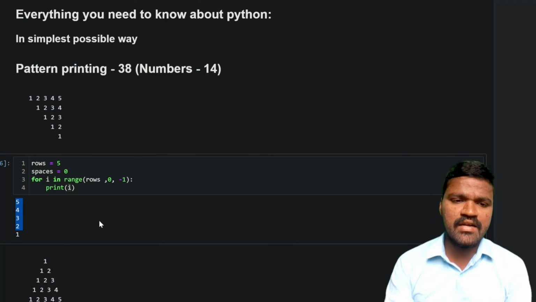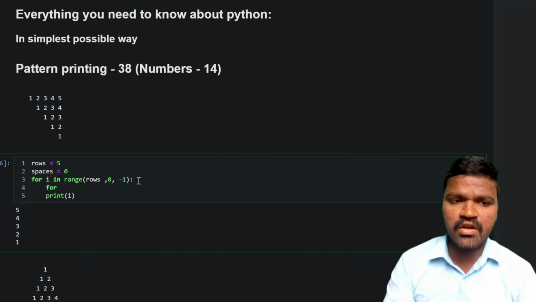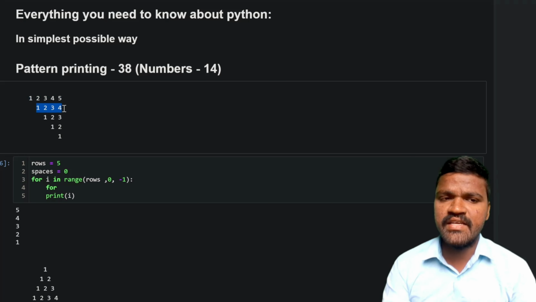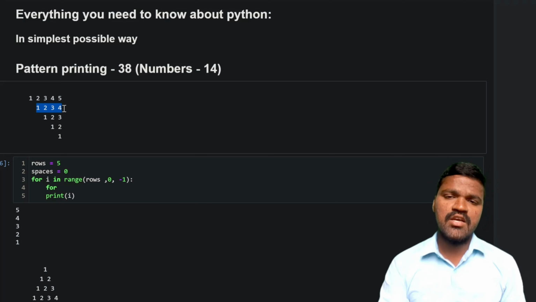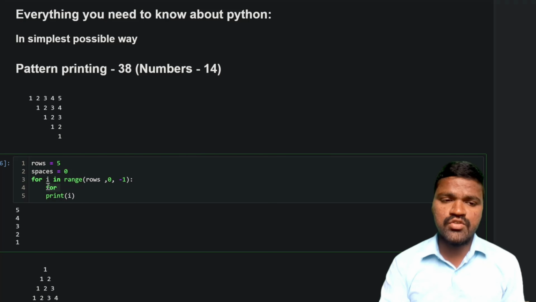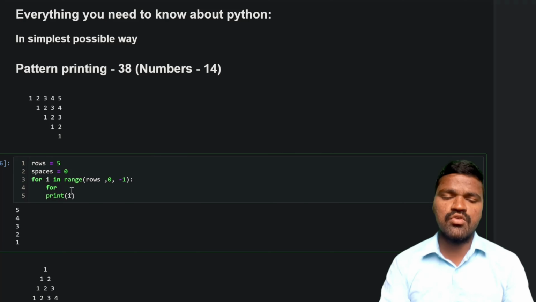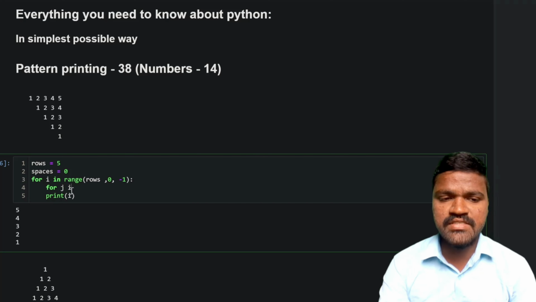So think about it. What I will do is take one more for loop, because on each row we are printing some values and these values are repeatedly printed on each row. What we generally do when we have repeated statements is use loops, right? So that is what I am doing in here. As we are using one for loop inside of another for loop, it becomes nested loops. So that is what I am doing here, and I will use j in range.